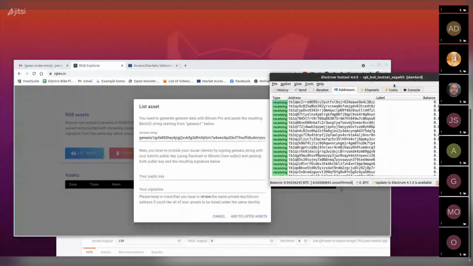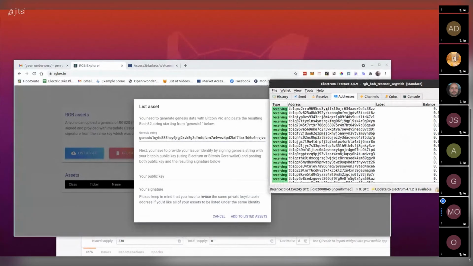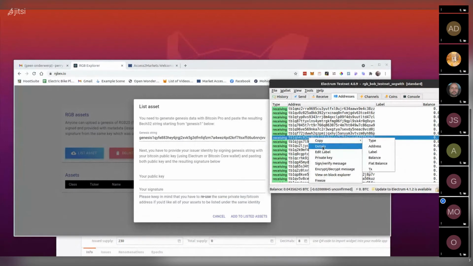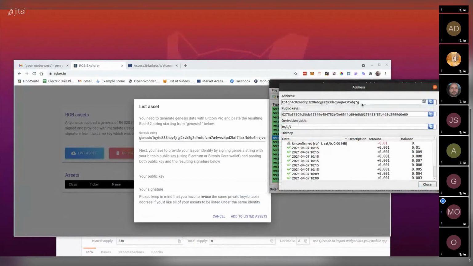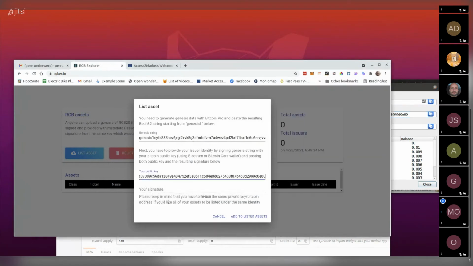We need a public key. Which public key do we need? You can pick any one of the public keys that you have. It's an address, not a public key. You have the address, and the public key is below, on the next line. Yes, paste it in.